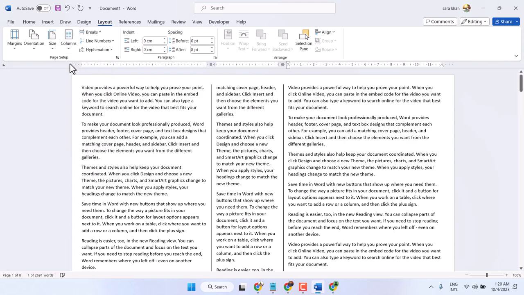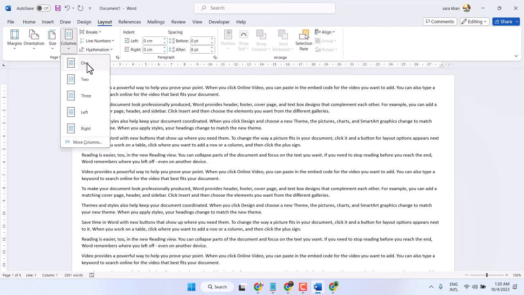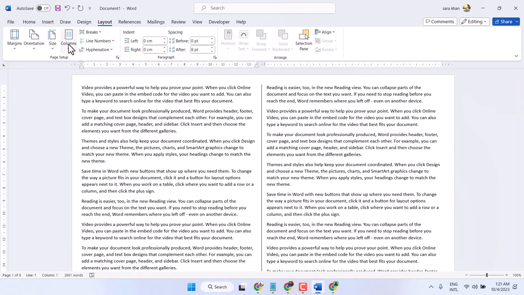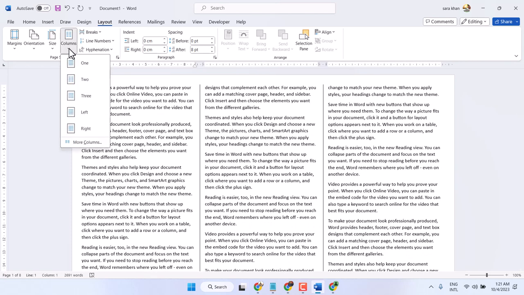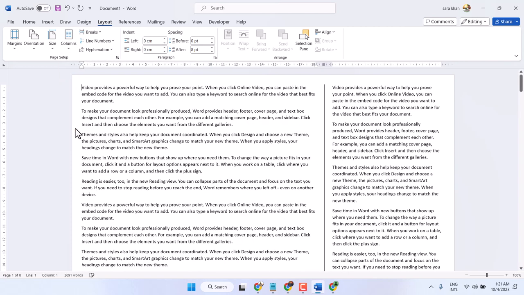So guys, you want to insert columns. Click on Layout, then Columns, and here you can insert columns as you need, like two columns, left, or two columns, right. So this is the big column and another smaller one.